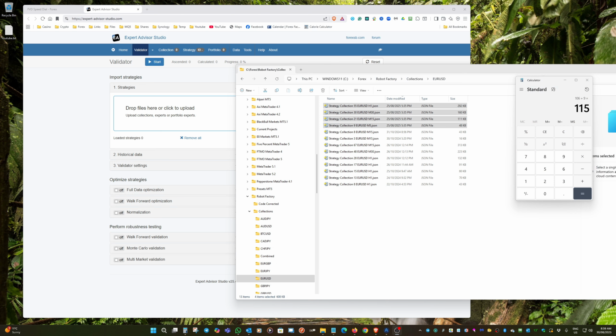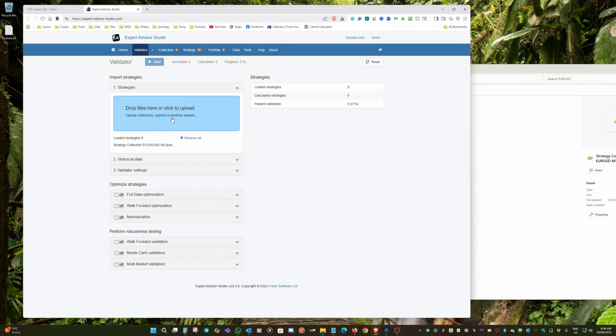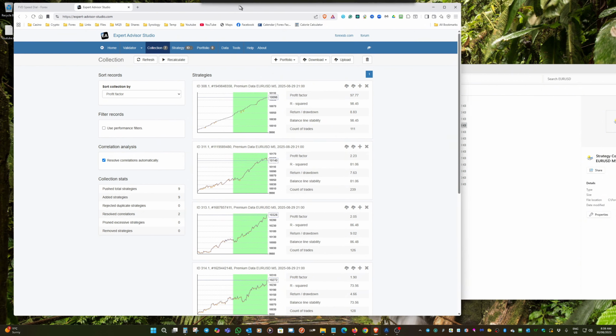So the first thing we want to do is have a look at the EA Studios website and load up the collection for starters. And I'm going to keep it simple and just do the M5 EAs first. We only had 9 in the collection, but let's load them. When I did the import, there are some rules in here which filter out duplicate correlations. So we've only got 7 EAs out of the 9 that we started with, but that's okay.